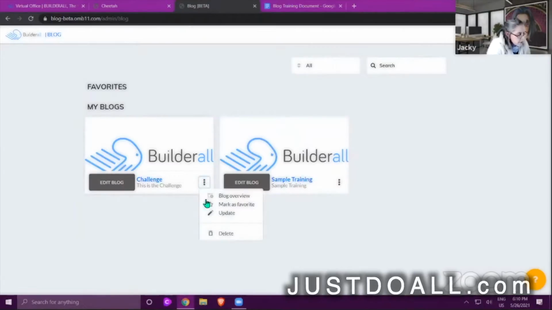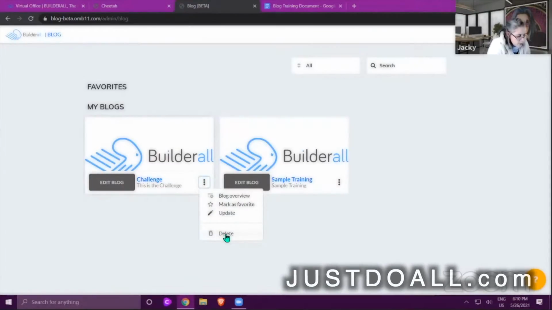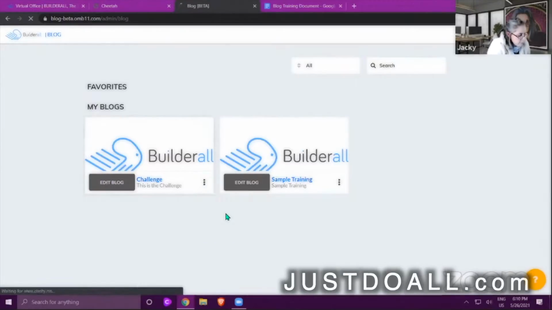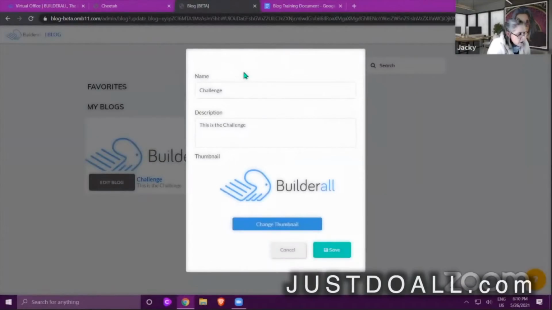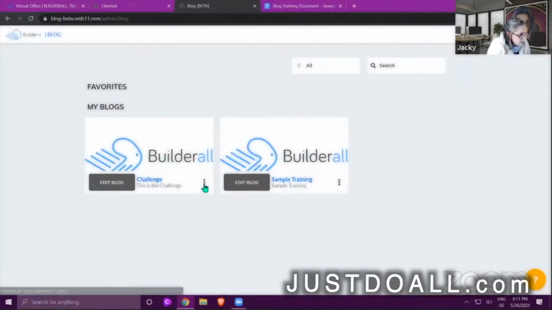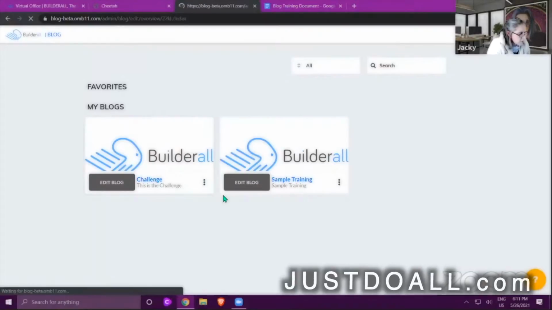And then obviously the other option is to be able to delete it, but I'm not going to delete this blog because I want to show you how to delete a blog later on once it's been connected to a site. All right. And then you've got the update button. The update button is just going to give you the option to change the description and the name of your blog. So let's click on it and go to blog overview.